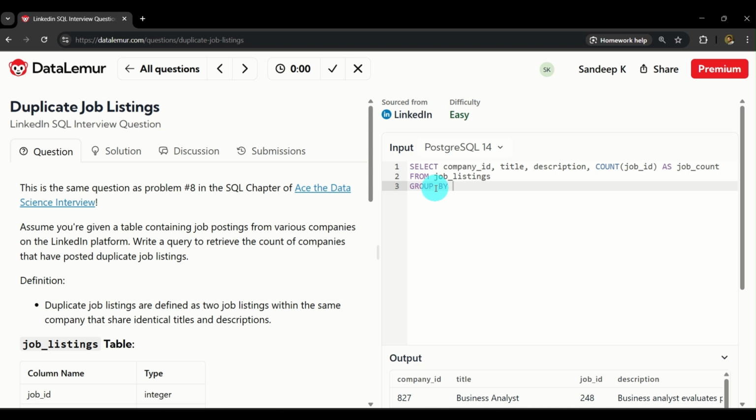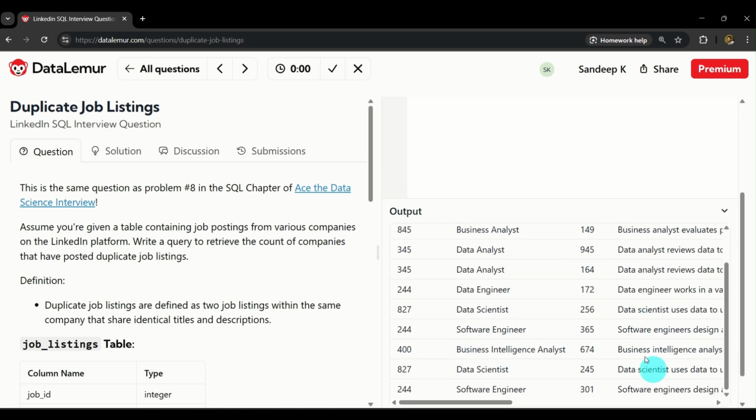If you're not aware of when and how to use group by, please feel free to check out the previous videos where I have explained the usage of group by and when and how easily you can use it, and learn the concept as well. So I'm applying group by with company ID, title, and description. All right. So let me do one thing. Let me run this query first.